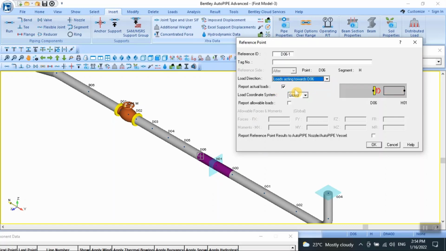Report actual loads and report allowable loads also. Here is the allowable loads where we are going to insert our maximum forces in X, Y, Z and resultant, and maximum moments X, Y, Z resultant. You can always look here to know the units which you are using. Let's insert right now any values. These values you need to get from the manufacturer of your pump, like we explained earlier. These are just any random values right now we are inserting just for the purpose of modeling.